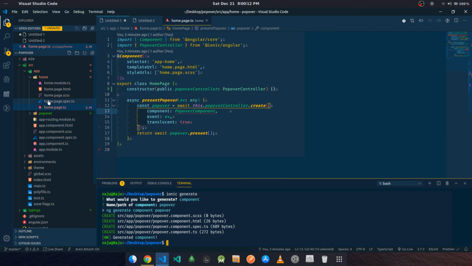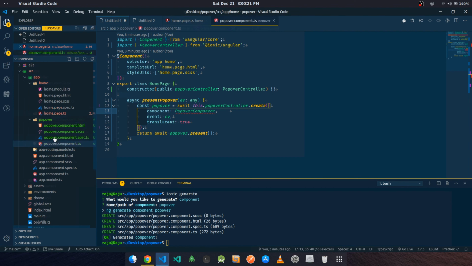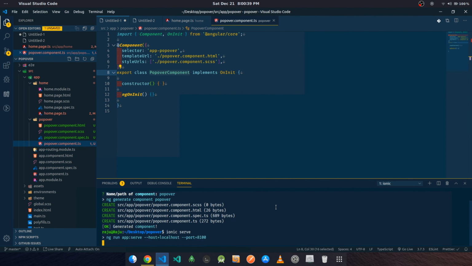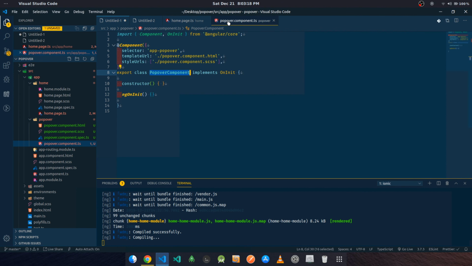So now we have generated a component, right? If you go through this, it is added to the app folder. And let's go to app component.ts. Here you can see the exported class. So I'm going to type Ionic serve. So this will start our project on the localhost port 8100. So we have generated the component.